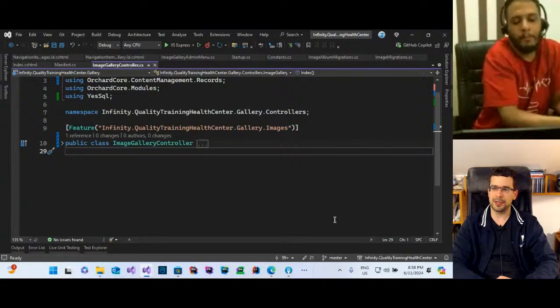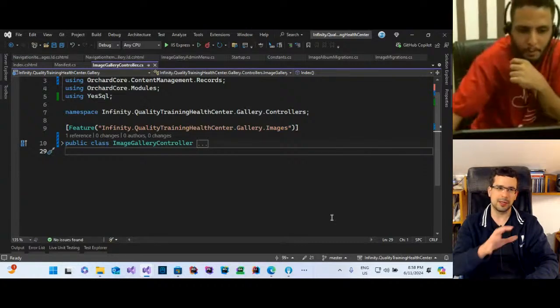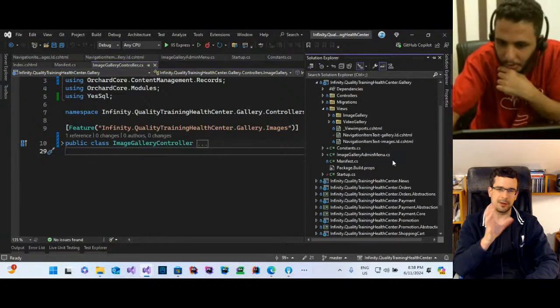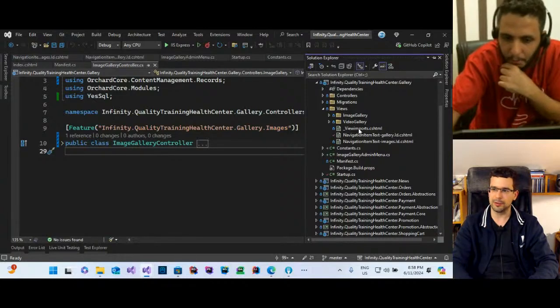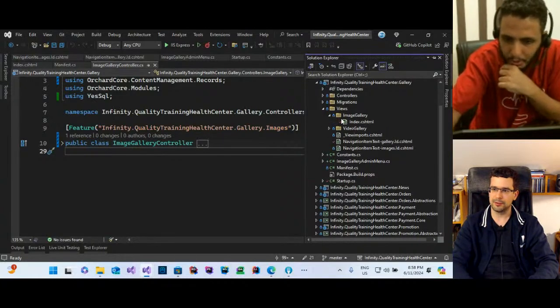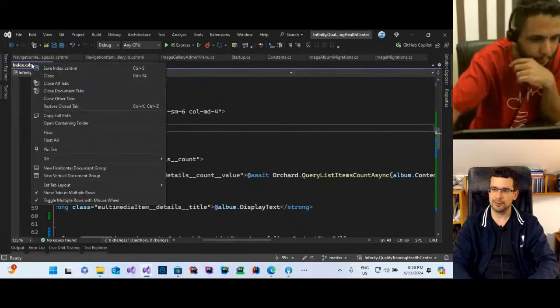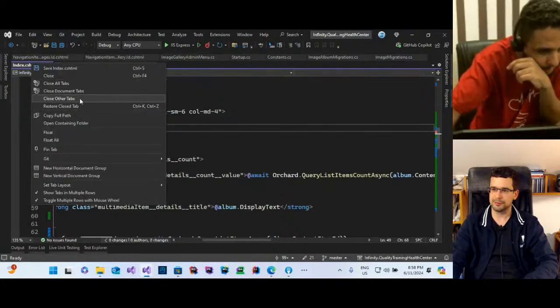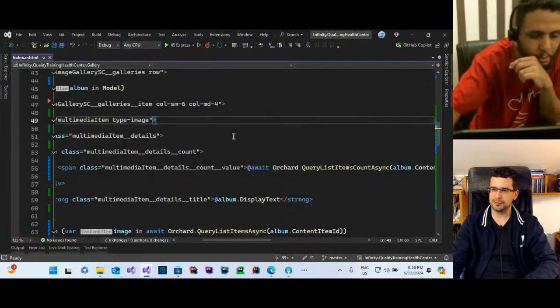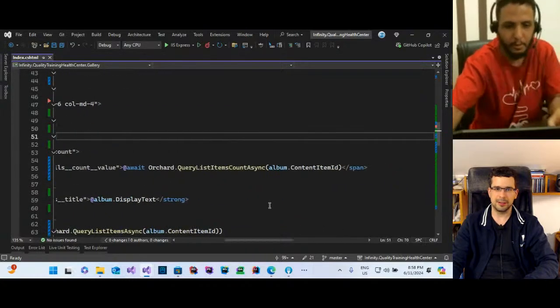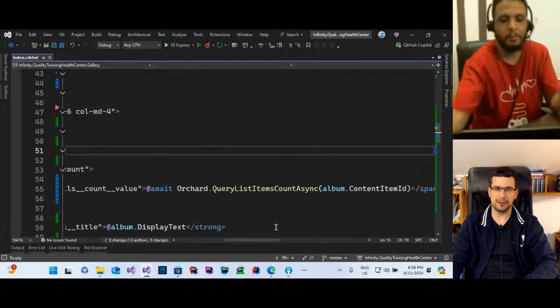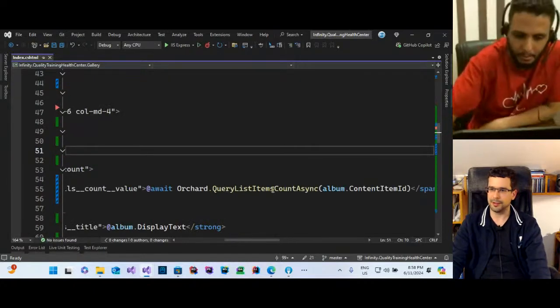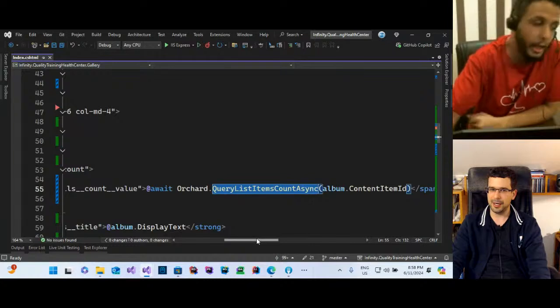Could you please go back to the CSHTML file where you had that get count whatever with the Orchard helper? Okay, that one. Let us clear everything about this. I think there was an option, but that's okay. This one. Yeah, that query list items count async indeed. Yes.